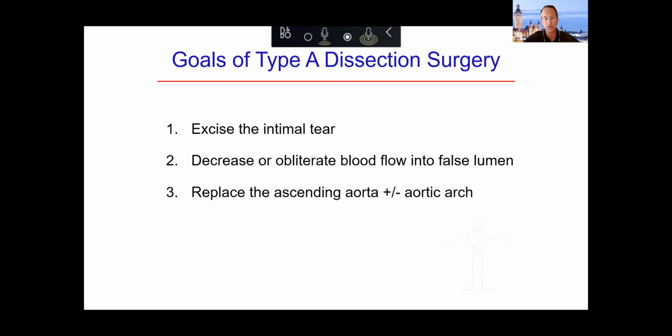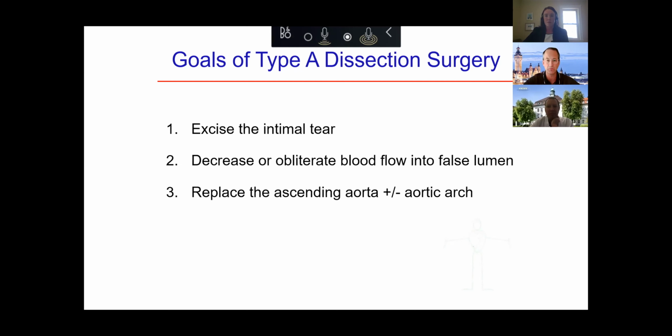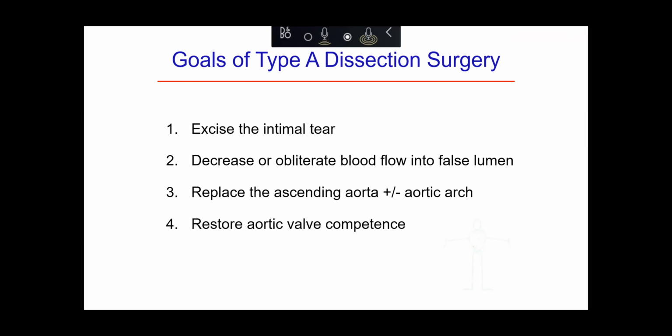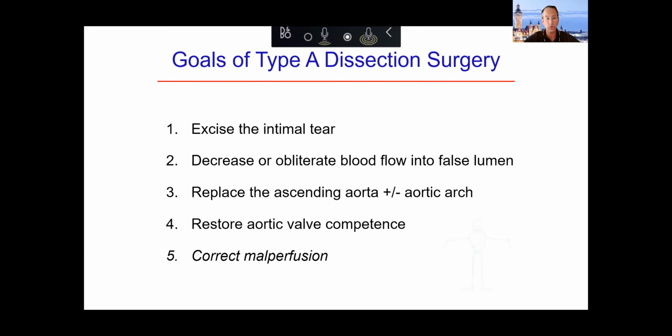Aortic arch surgery is done most of the time in most centers. In our center, our standard operation before using the Osiris device was at least a hemi-arch procedure. We want to make sure that the aortic valve is competent at the end of the operation using whatever method may be necessary to achieve that. And we also want to try to correct malperfusion. This is something that we just kind of hope happens at the end of the operation, but with the Osiris device, we now have an active way of intervening in order to correct malperfusion.